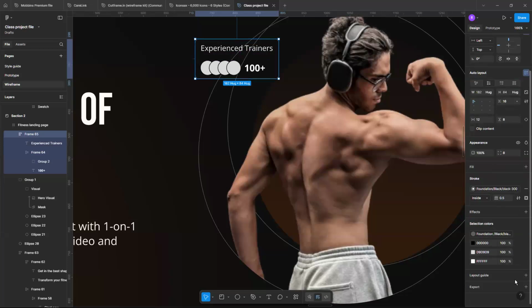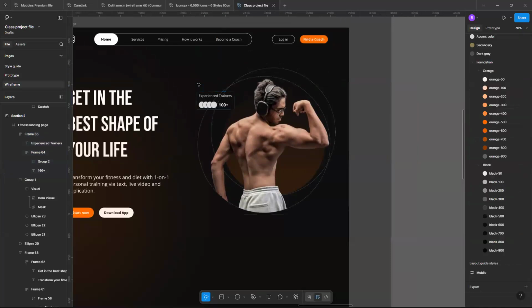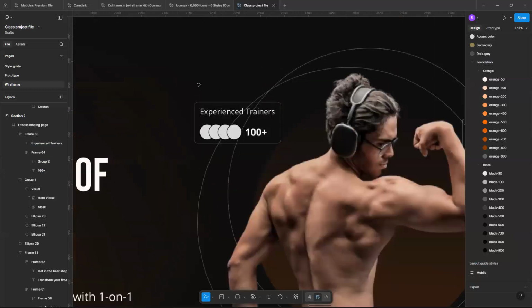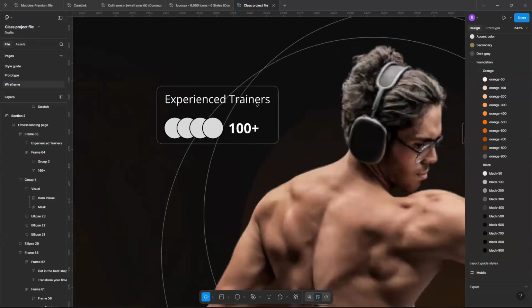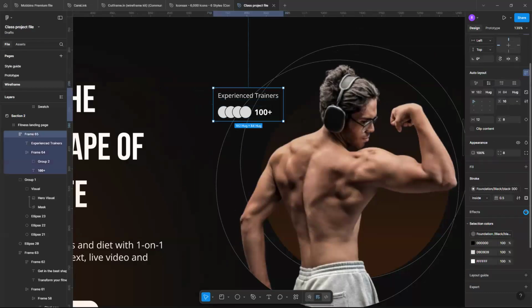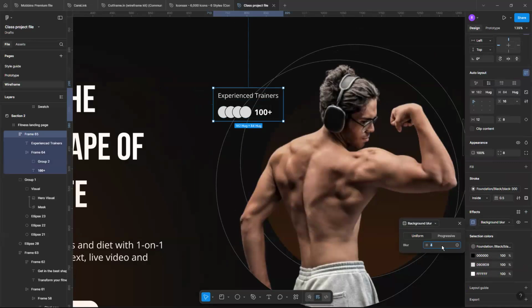Then you can add an effect to it so that it's not clashing with the background, right? Because if you're looking at it right now, the circles at the back are kind of interrupting the flow, interrupting your text. So you can simply add a background blur in the effects panel. We're going to click on add effect, click on background blur, and I'm going to increase the background blur to let's say 20 or 100.